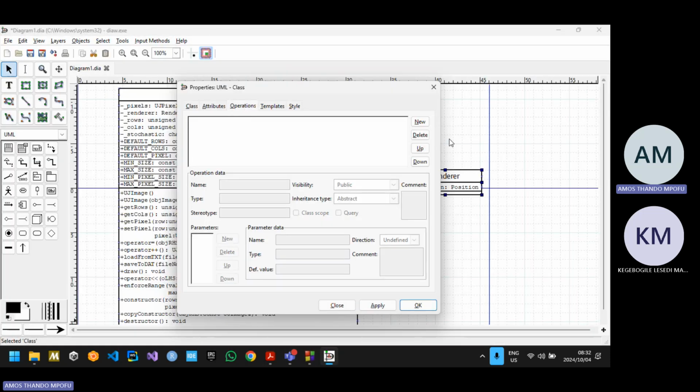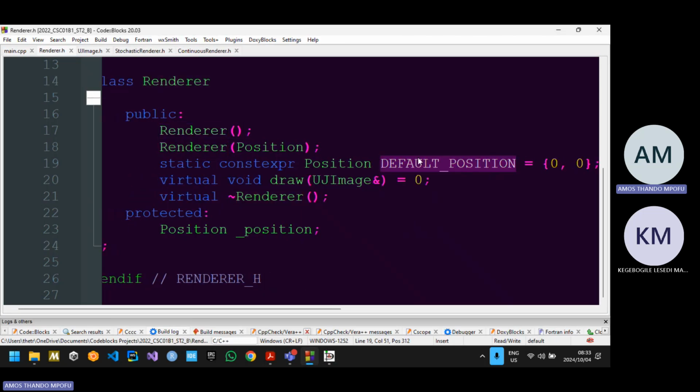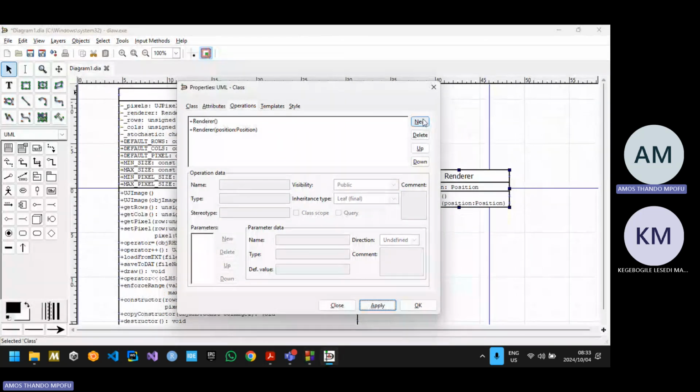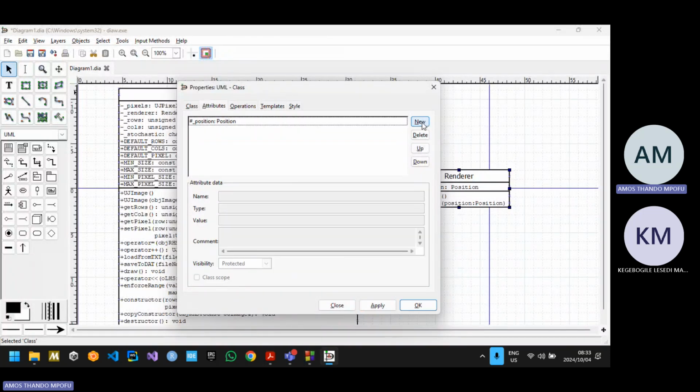And then they want to see all this UML notation. You better do the right things. Then I have the default, no-args constructor. Then I have the parameterized one, which takes in a position of type position, right? And then apply. And then the other ones are easy to do. Then we have the default position. Remember, the default position is static. So keep that in mind. And it's a constant expression. Okay, it's an attribute, my bad. It's an attribute. So we go under attributes, default position.